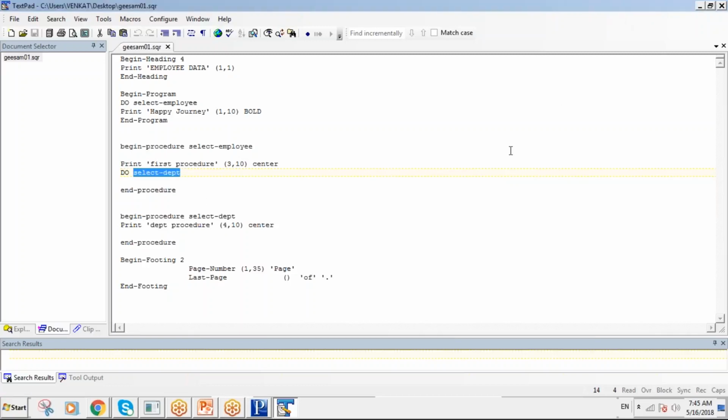Is everybody clear, or any questions so far? We haven't started the coding part. We are just trying to learn how an SQR program is designed and how it is structured.